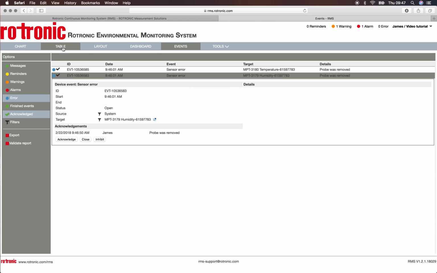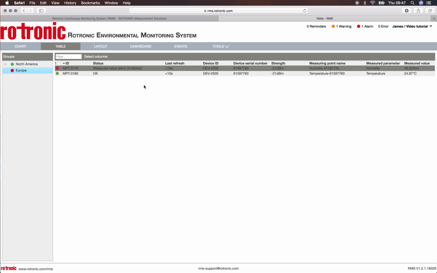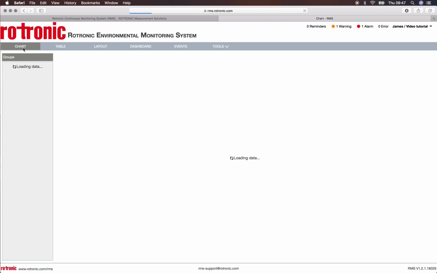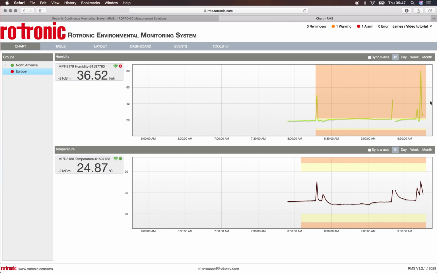And now heading back into the table. Already it has refreshed. There is no longer any more errors. There is just the alarm and the warning that we previously had. If I look on the chart, I can see here as well on the right hand side of the screen that we're still in alarm mode.